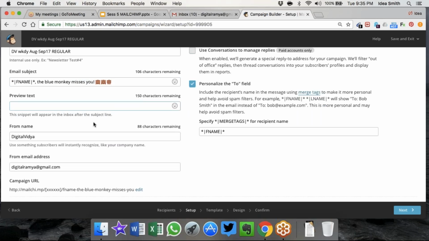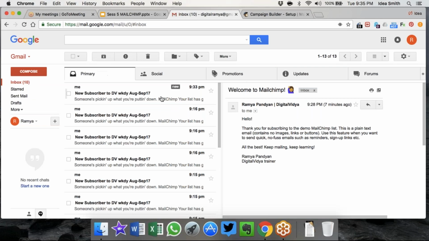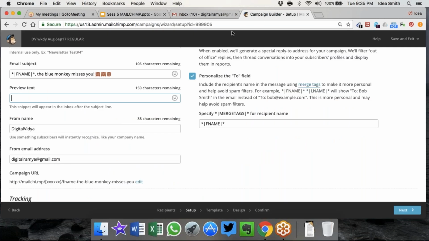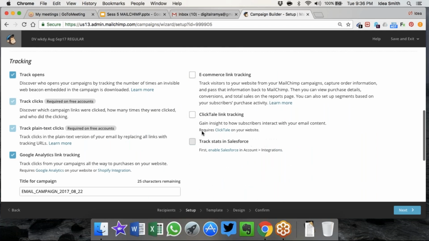Okay, you know what? I'm going to leave this preview text blank and see what happens. I don't know what is happening. The snippet will appear in the inbox after the subject line, but that's not what happened, right? I don't know. See, that preview text is not available here. So I don't know. MailChimp also might be having some issues. From name, now this time I'm going to change it to Digital Vidya / Ramya. Now under tracking, regular emails opens can be tracked.